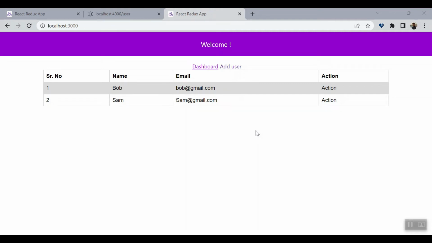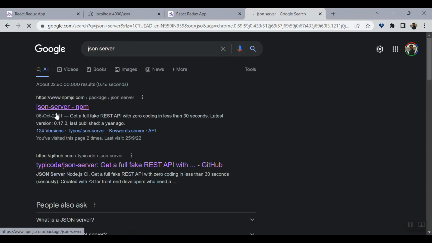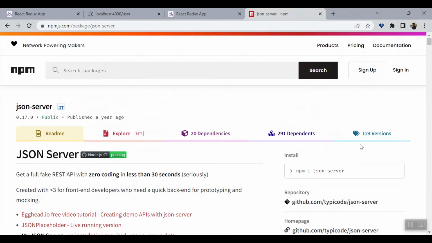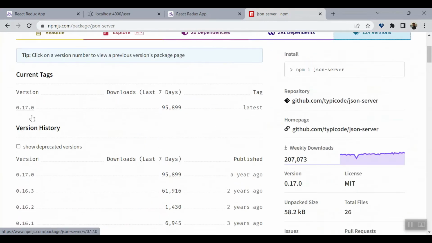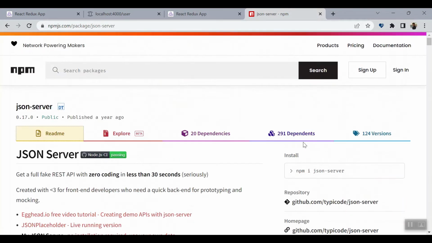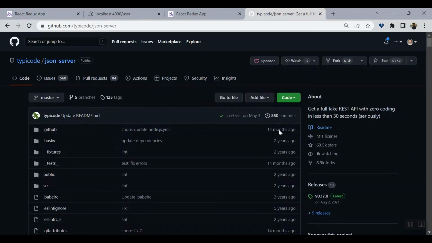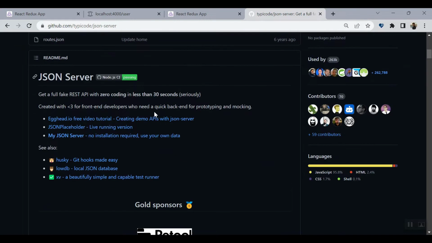Welcome back. In this video we will set up JSON server for our application. So let's go to the documentation first. Type JSON server and JSON server npm. Here you will get to know what is the latest version. Then from here you can go to the repository, and here you can go to the documentation page also.